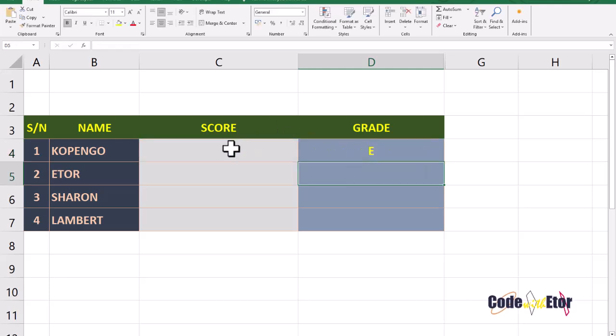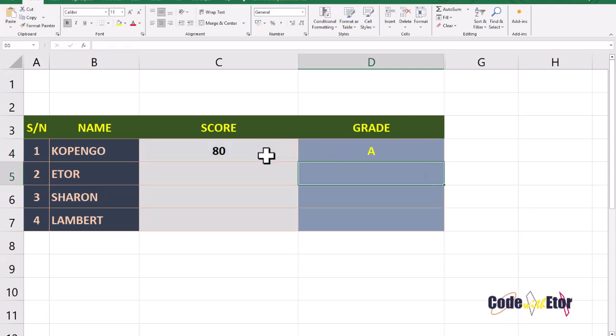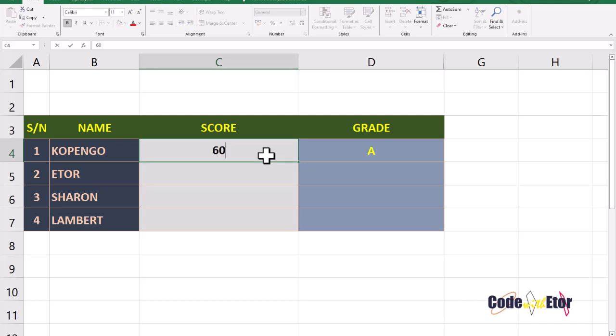So should there be 80 in this cell? Let's say 80. You see it's giving you exactly A, because you said if cell C4 is equal to 80, not greater than, not less than, but exactly equal to. So if you put anything aside from 80 here, it should give you an E. Even if you put 79, it should give you an E. 81, it should give you an E. It's always looking for an 80. I hope you are getting it.